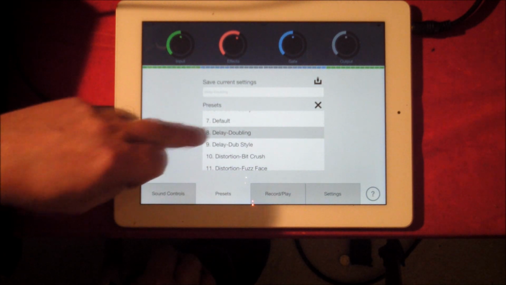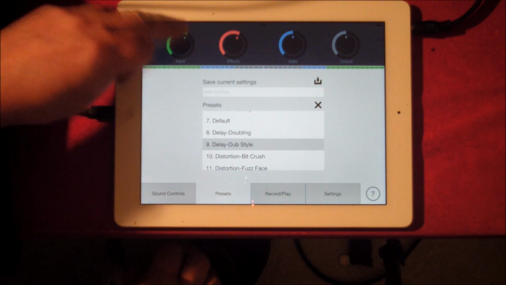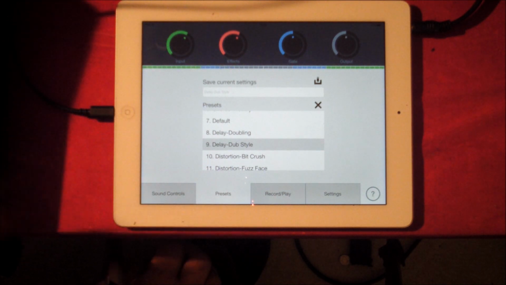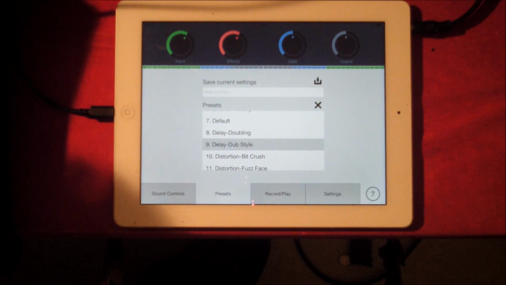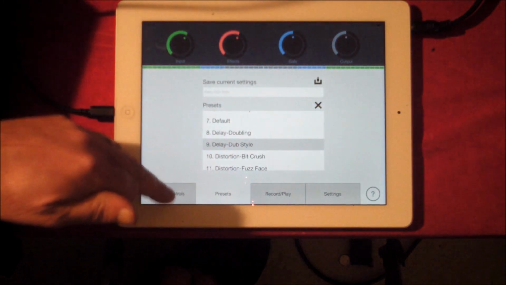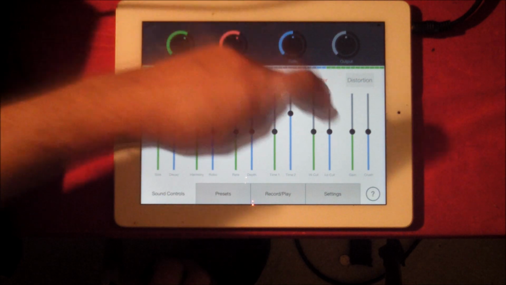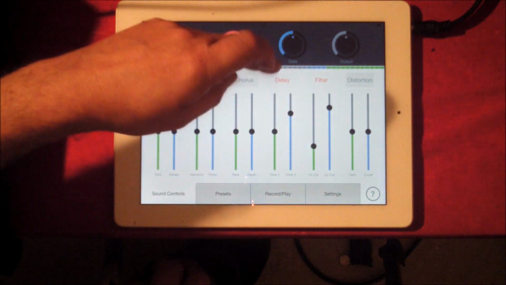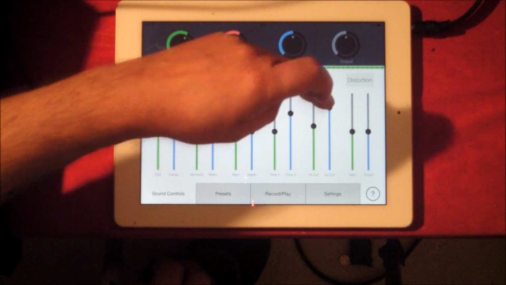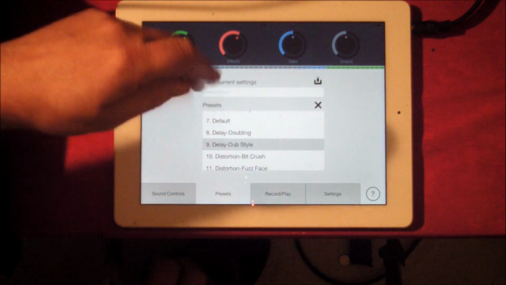Now I particularly like delay dub style. Dub style going on here. Now sound control filter. We're going to get that nice filtering effect going on. You get a lot with dub. So you can hear that sounds pretty cool.